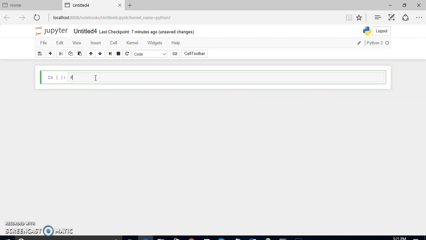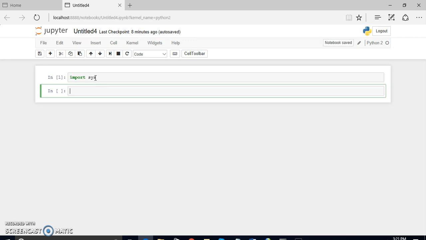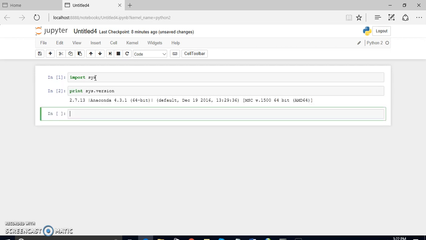So let us start by importing some libraries in Python. We will import the sys library and then check the version which I'm using in Python. You can see that I'm using 2.7.13 and it contains basically all the features which are used in Python.